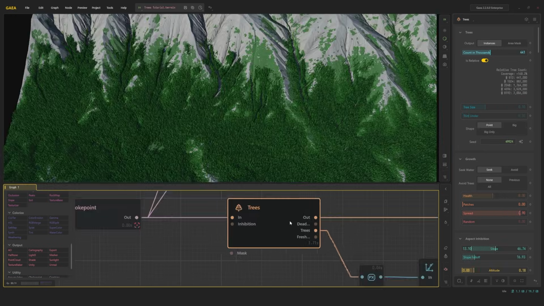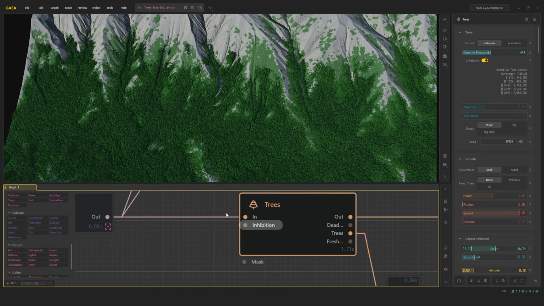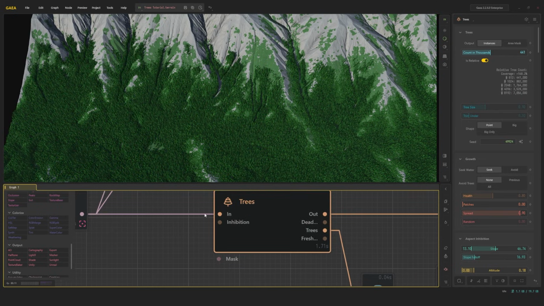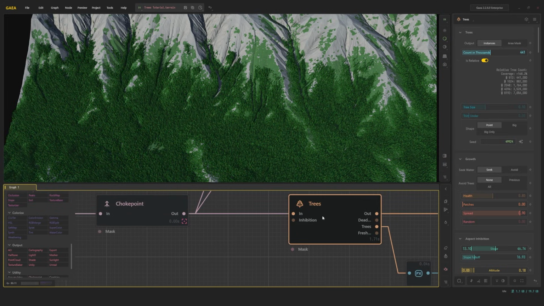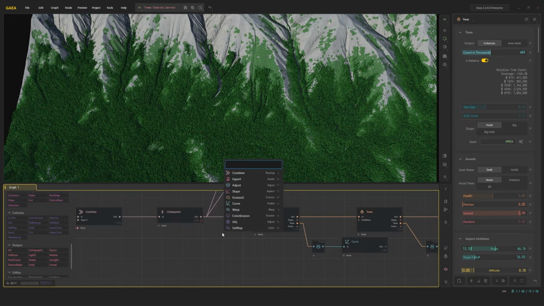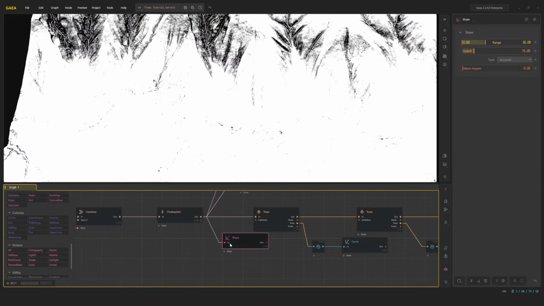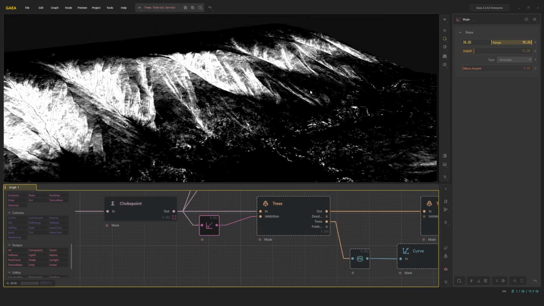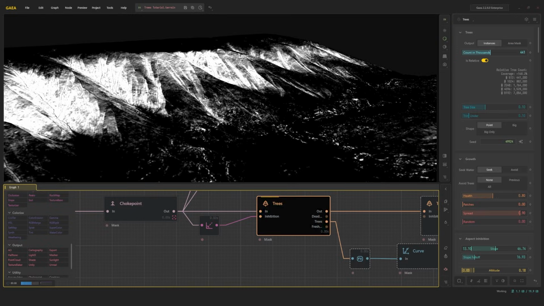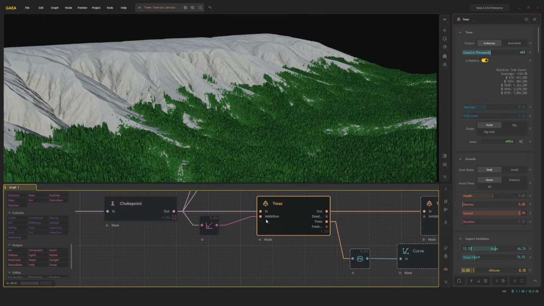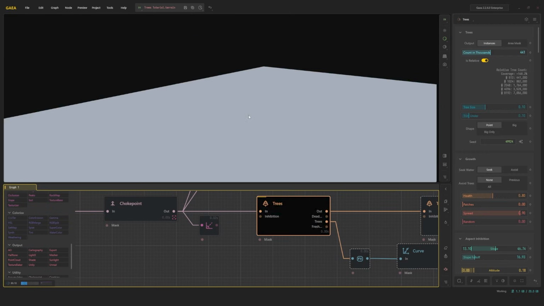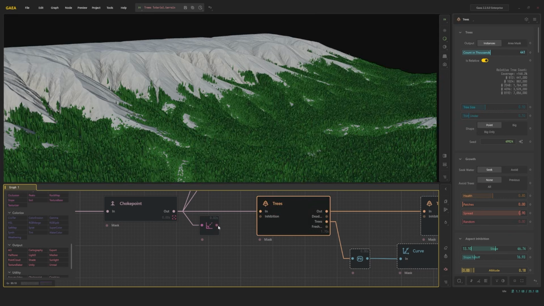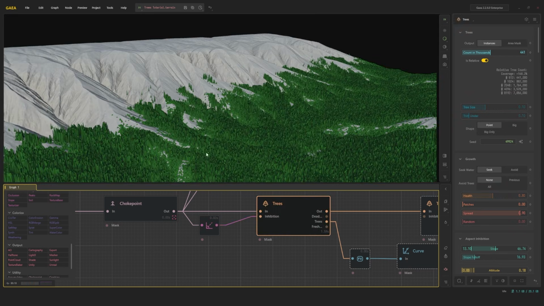Before we start playing around with all these settings right here, I just want to focus on the input, of course, but the inhibition input right here. This is a very important input because it allows us to create very custom masks, and it will mask out the trees from those areas very accurately. For now, I can show you real quick with a super simple example. This is going to make sure that there are no trees growing on all the steep areas right there. If we remove this and I show you again, you can see that the trees on that area were removed super accurately.